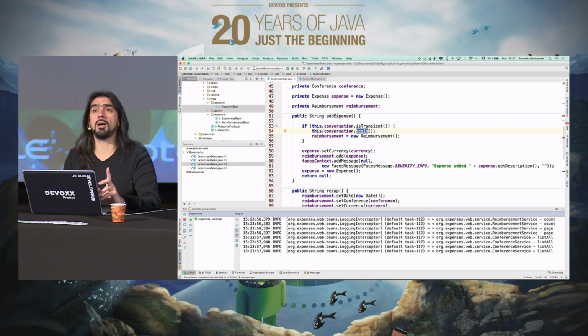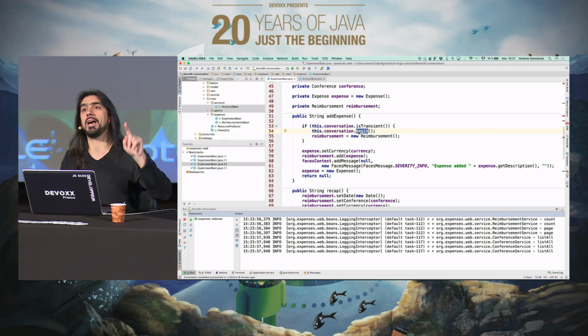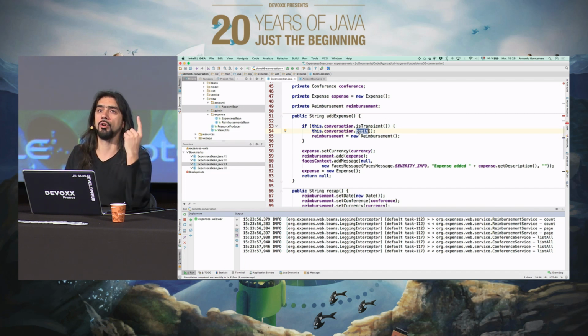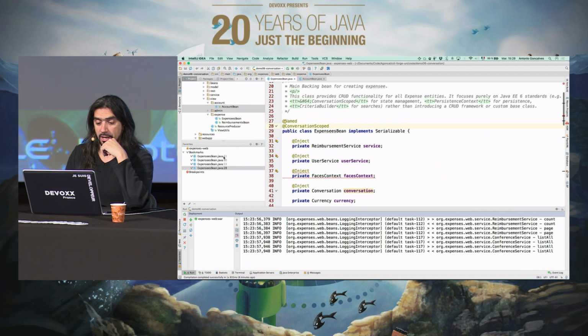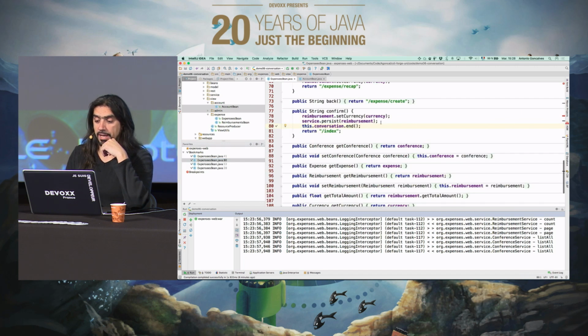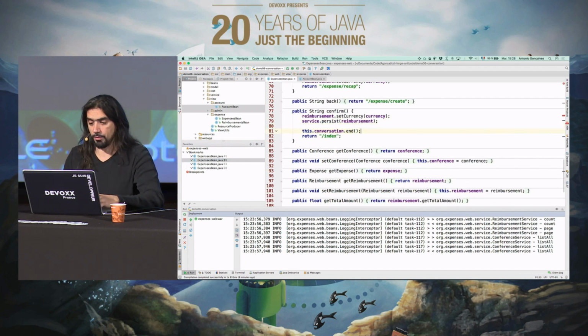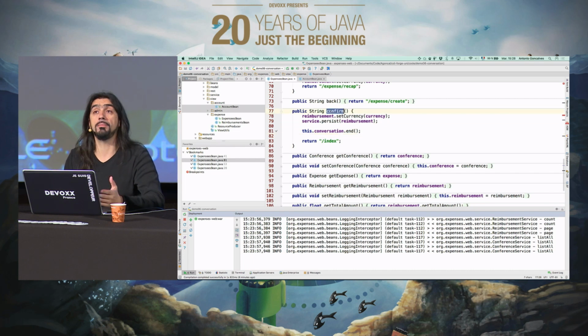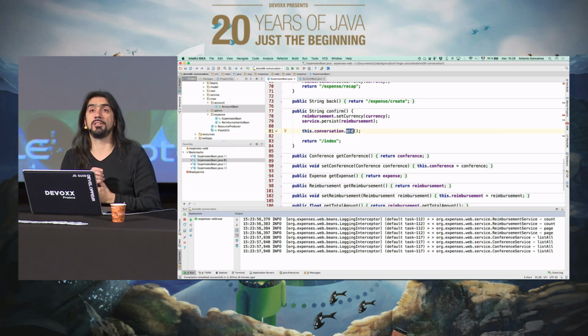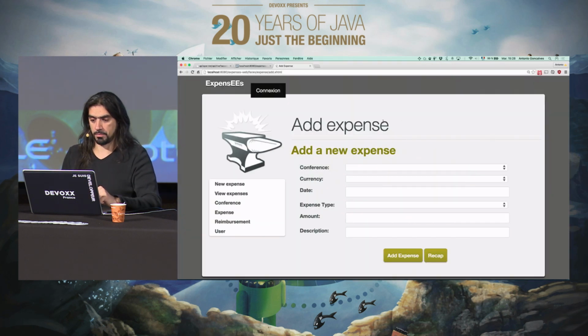So the first time I click on add expense, CDI will begin a conversation, and I can click add as many times as I want. It will only create it once. And then at the end, when I recap, I need to end it. So when I click on confirm, I will end this conversation. So this is how it looks.